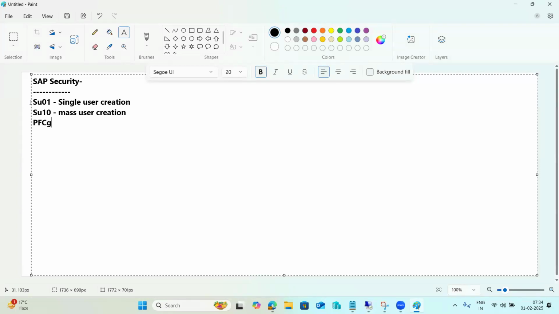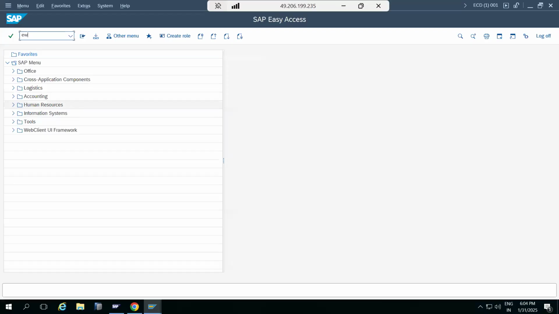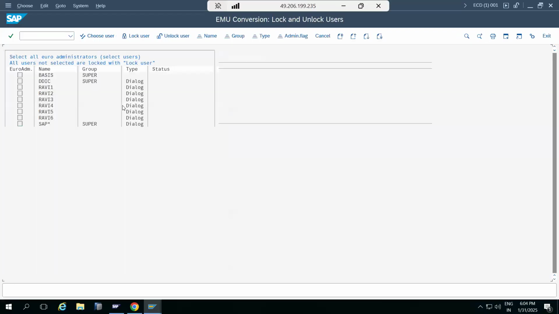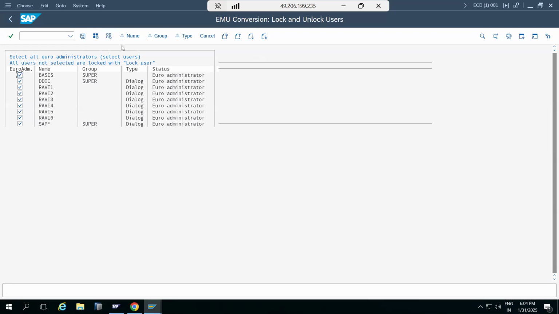PFCG, the roles and authorization object here. Then SU22, SU24 authorization objects here. Next one is SU10... EWZ5. EWZ5 is for locking and unlocking the users here. This is for locking and unlocking the mass users. Then you can select the users here.